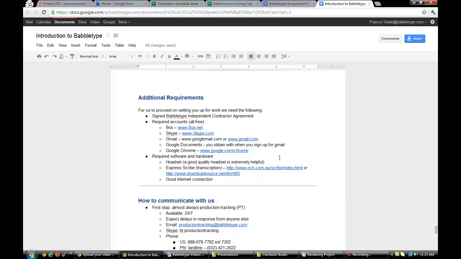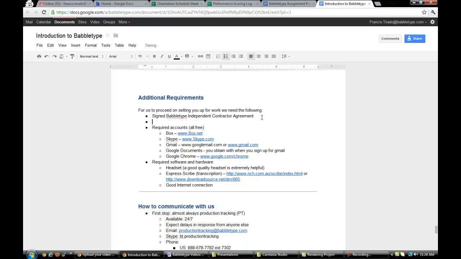Additional requirements. Now, for us to proceed on setting you up for work, we need the following from you. First, the signed Babbletype Independent Contractor Agreement. So I think this is digitally signed, and we require that in order for you to start working with us. And most importantly, in order for you to get paid.